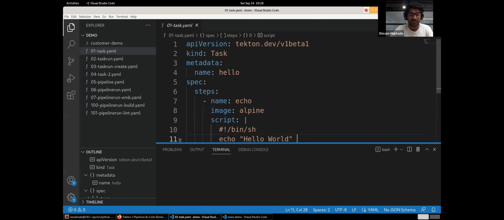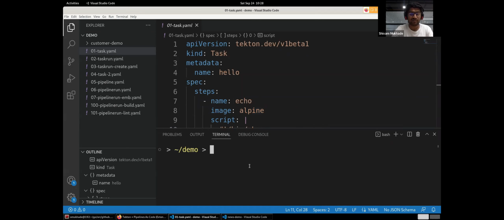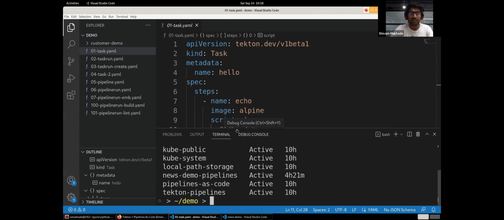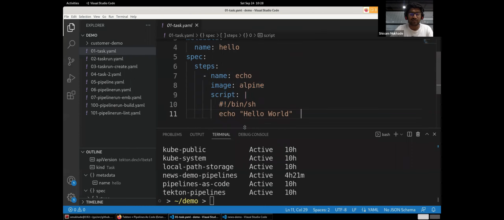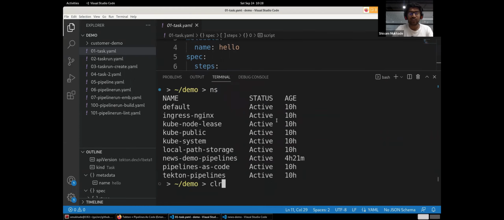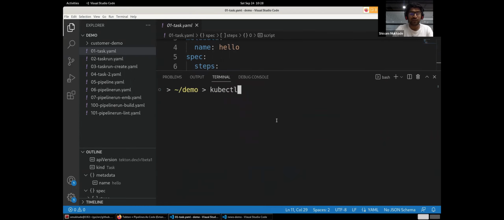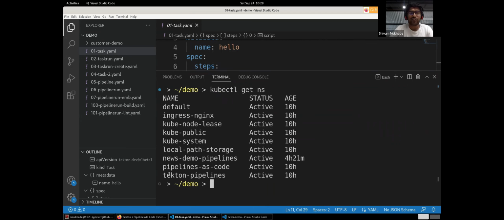Okay, I have a kind cluster running locally, and if I do kubectl get namespace, I have Tekton Pipelines running. I haven't covered installation here, but I will link some blogs at the end on how to install and configure these things.